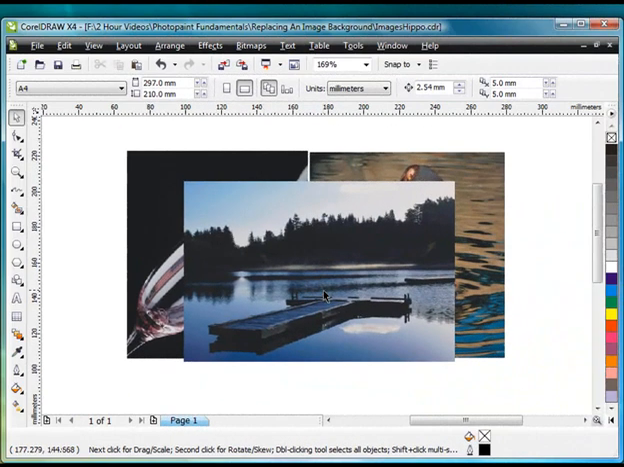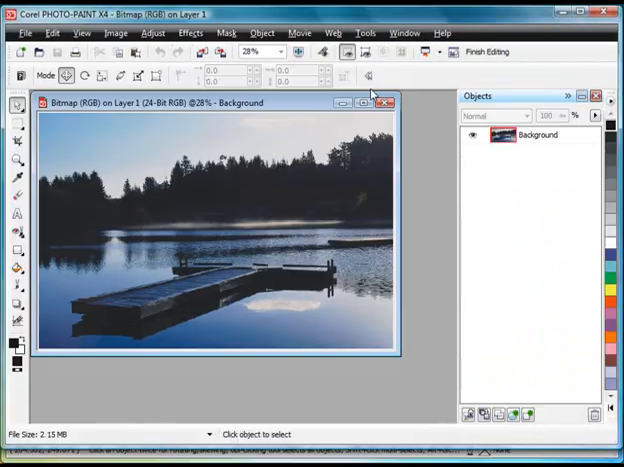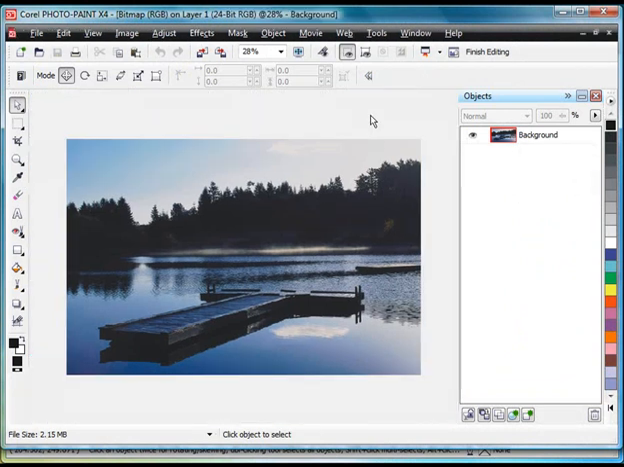I've opened CorelDRAW and imported 3 photos from some old clip art that I had. These are the 3 images here. I'm going to select the first one and then click Edit Bitmap. Automatically this will open in PhotoPaint as the background image, and we've automatically got a link between PhotoPaint and CorelDRAW.